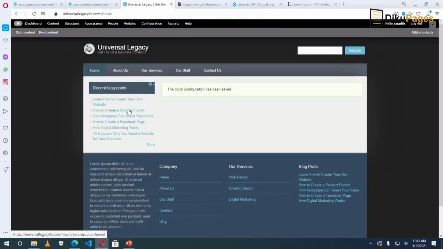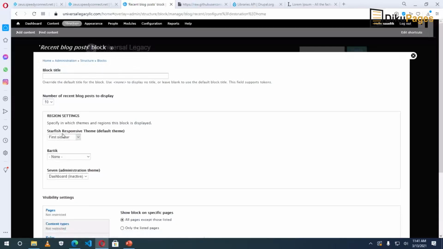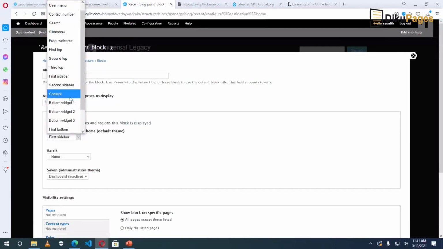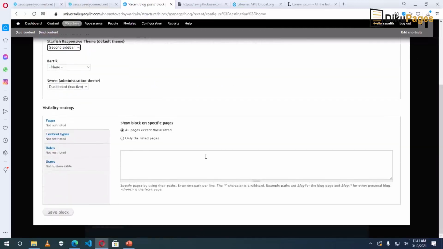Now recent blog post, I want it on my site, but I don't want it to show on the home page. And I also want it to be at the right side of my web page. So I'll go to the drop down and the recent post, configure block. Now under block settings, I'll say second sidebar so that it will appear at the right side. And also, I don't want it to appear on my home page. So under pages, now it is not restricted. Show block on specific pages. So all pages except those listed.